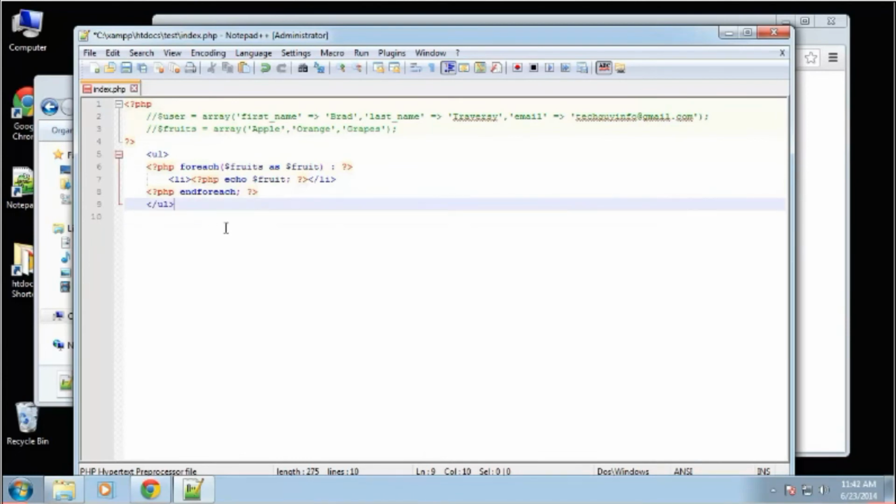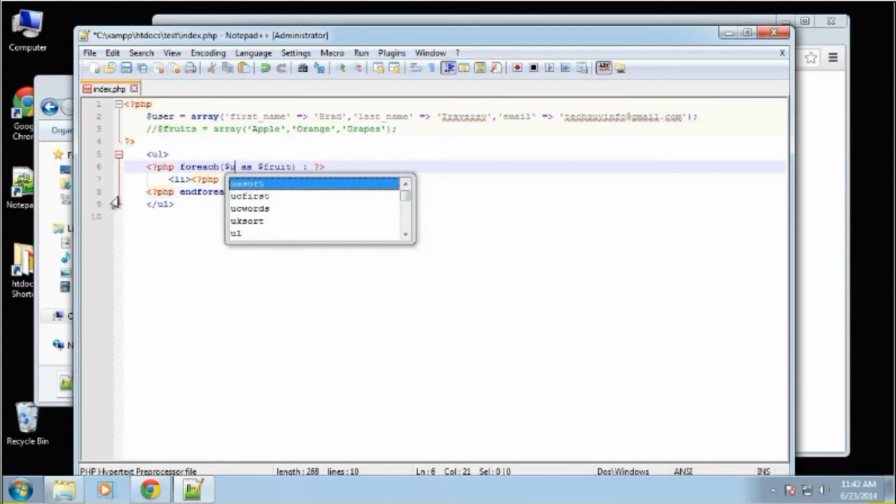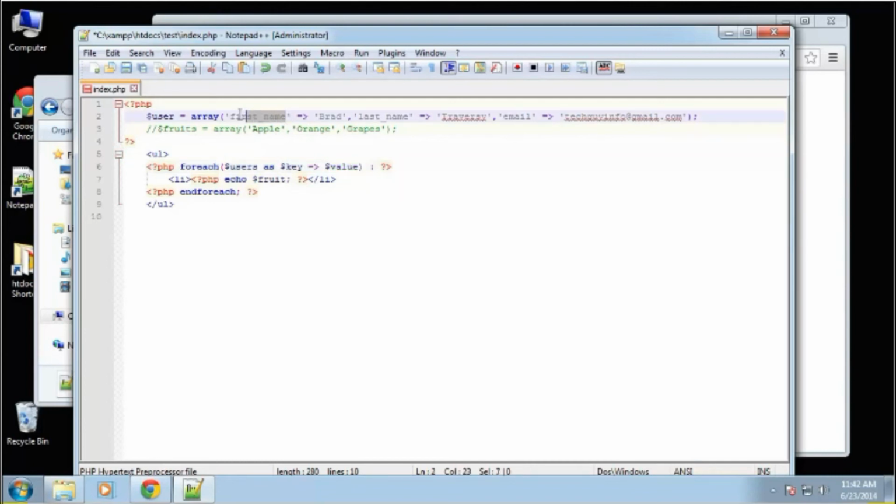All right, so let's uncomment the user array, which is an associative array because it has our own defined keys. And if we want to go through that, we can say foreach users, and then we want to say as key, and then the equal sign and greater than sign, and then value. And these variables do not have to be key and value. You can use whatever you want, but basically to access the key, you can use this variable. To access the value, you can use this.